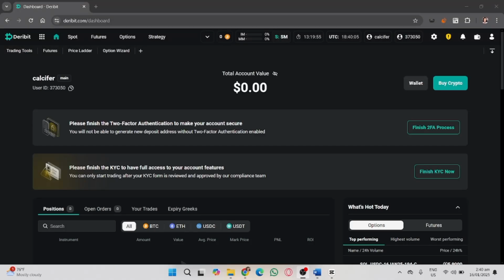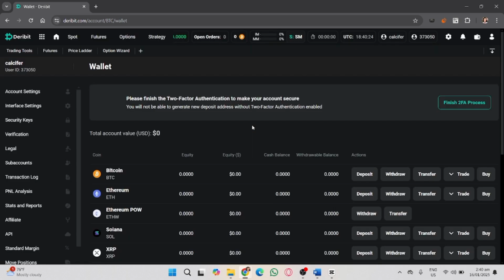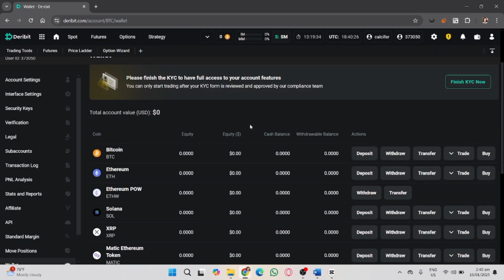In this video, I'm going to show you how to deposit ETH or Ethereum to Deribit. So on your dashboard, click this wallet button and then you'll be redirected to the account wallet page, which you will see here. Wait for it to load up the list of all cryptocurrency that you can deposit in.